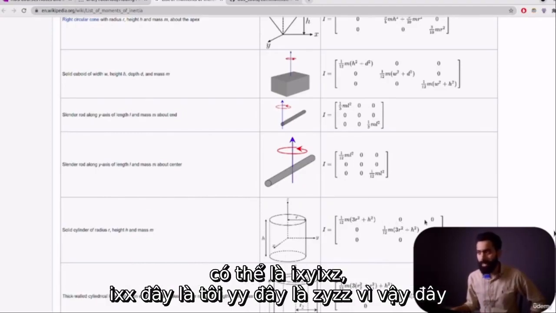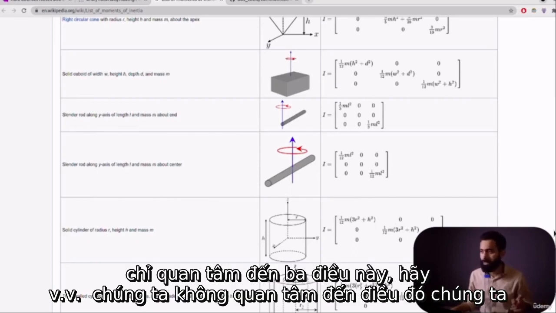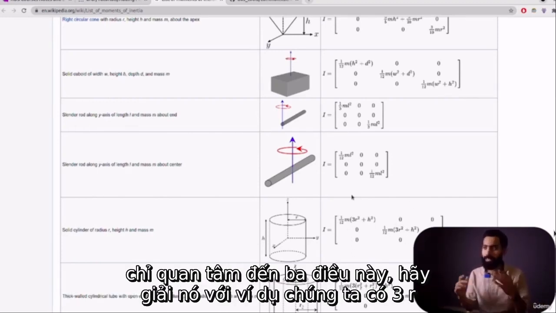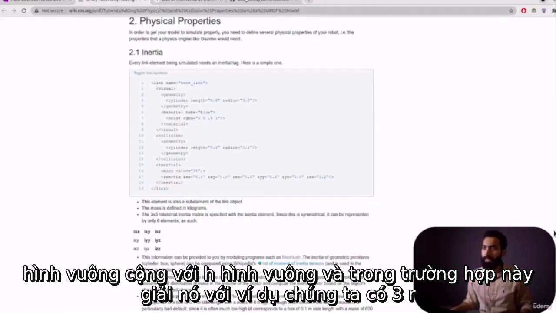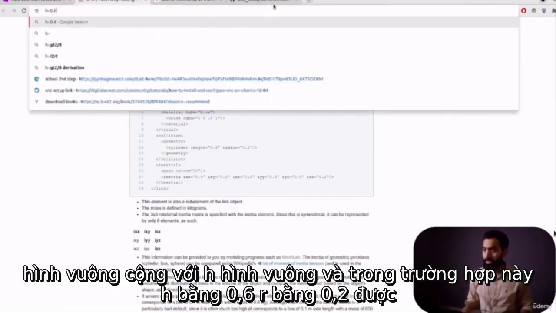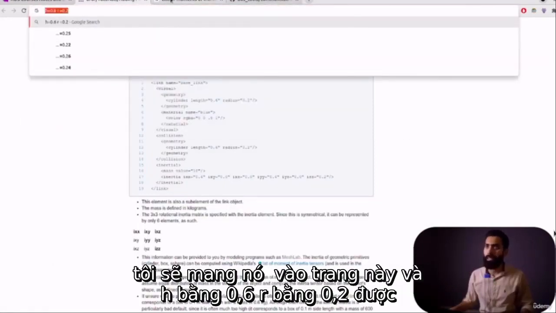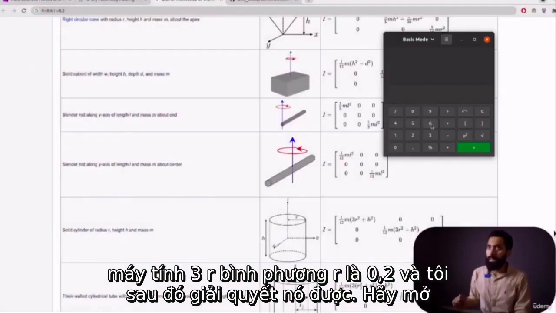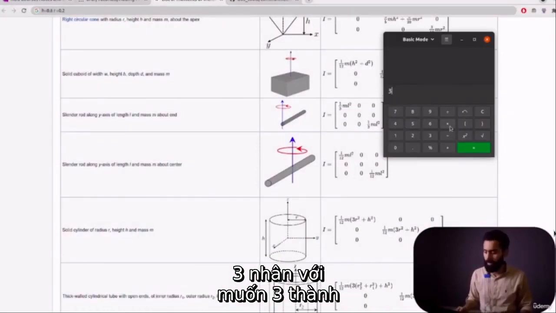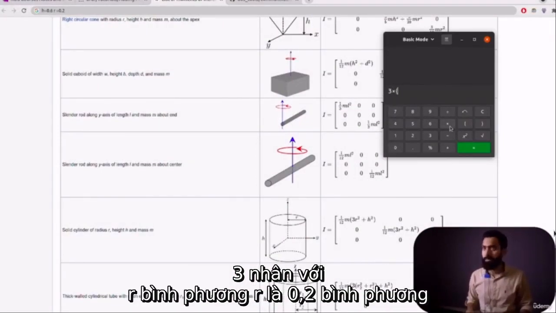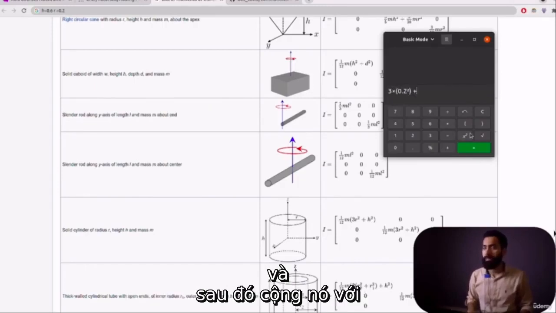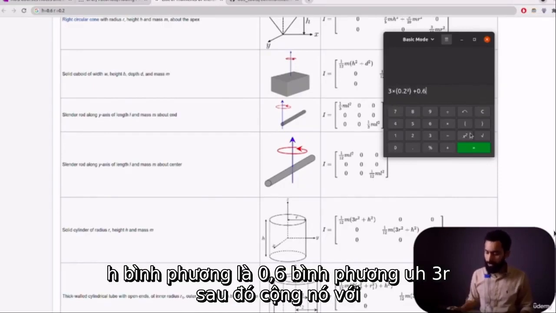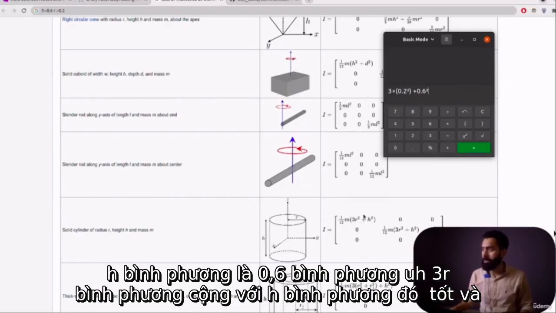This might be ixy, ixz, and so on, but we don't care about that, we just care about these 3 things. Let's solve it. For the example, we have 3r square plus h square, and in this case, h is equal to 0.6, r is equal to 0.2. I'm going to bring it into this page and then solve it. Let's open up the calculator. 3 multiplied by r square, where r is 0.2 squared, and then add h square, which is 0.6 squared. That is 3r square plus h square.